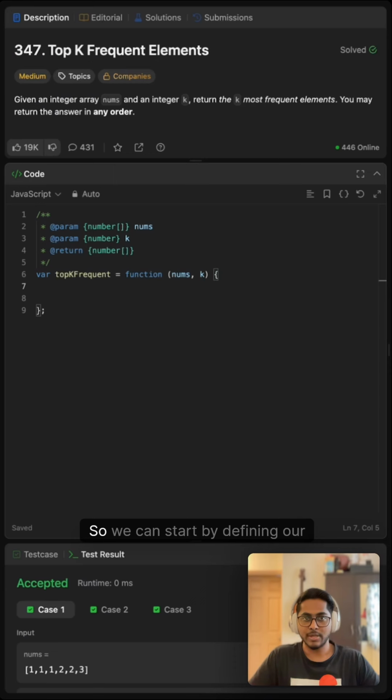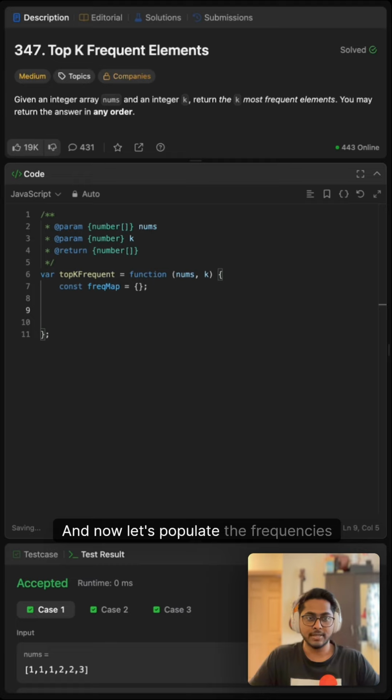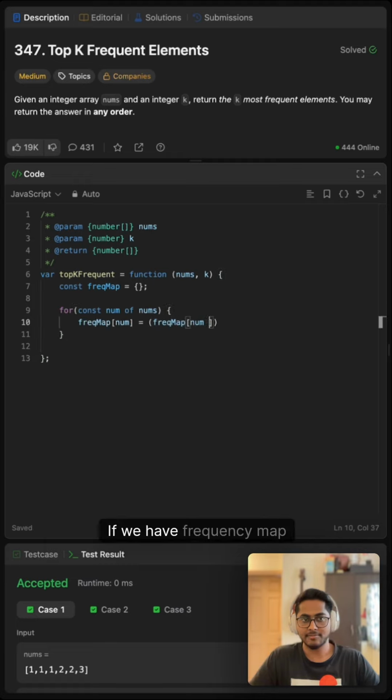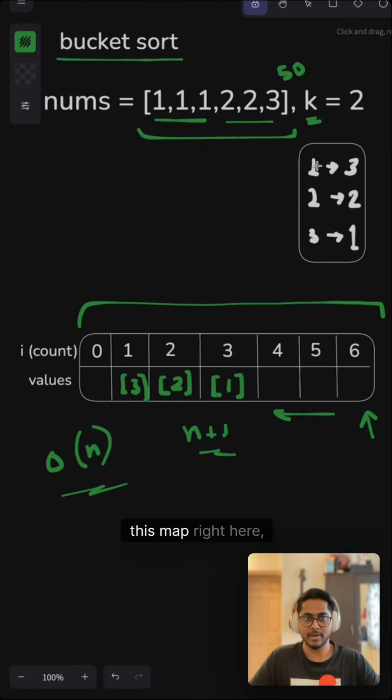Let's look at the code. We can start by defining our frequency map. And now let's populate the frequencies here. If we have the frequency map, or this could be 0 plus 1. This way, if we don't have the value, we can add 1 here. And with this, we are building this map right here.